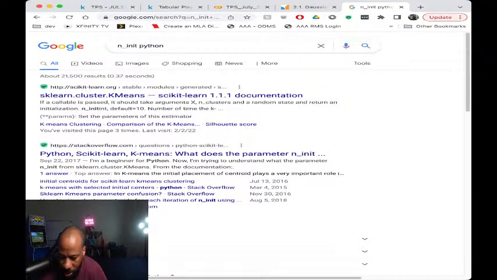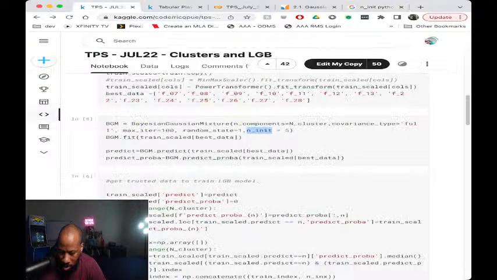If a callable is passed, it should take in arguments in cluster to any random state and return an initialization. Default equals 10. So we're running initialize clusters, and there's a number of initialized clusters. So we're going with 5. Then we're gonna fit it.